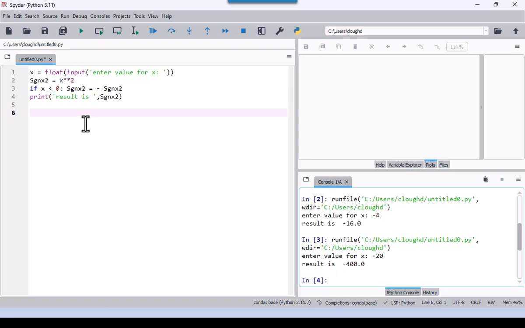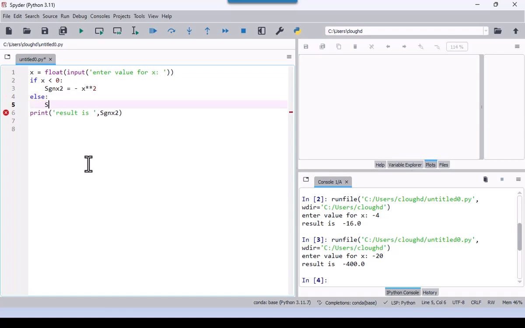And so I'm going to remove this calculation here, and then I'm going to say if x is less than 0, then the sgn_x2 is equal to minus x squared. And then I'm going to have an alternate, which is else colon, and I'm going to have sgn_x2 is equal to just x squared.